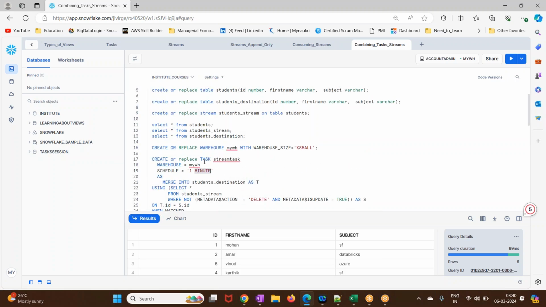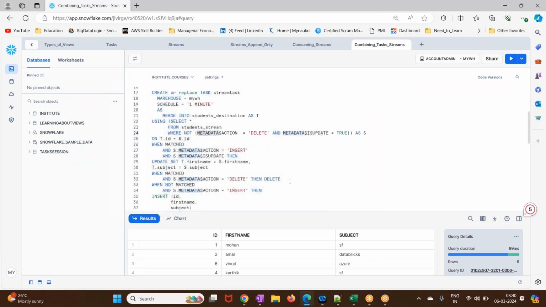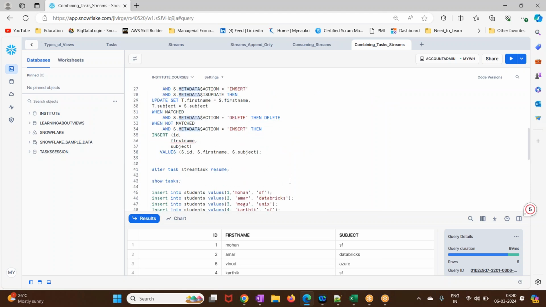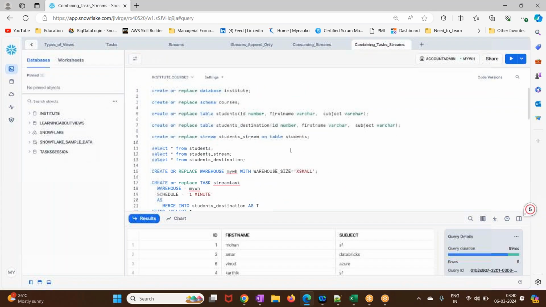So whenever this task automatically runs every 1 minute, it is going to record all the changes that have happened in the metadata fields, and it is going to perform all the changes based on the changes that we perform on the source table. Okay, let us see practically how this will work.